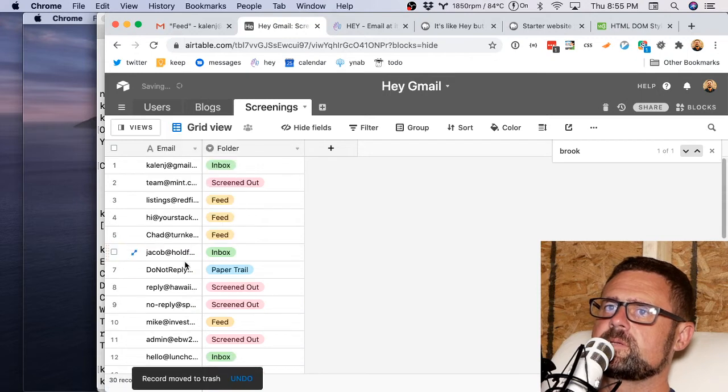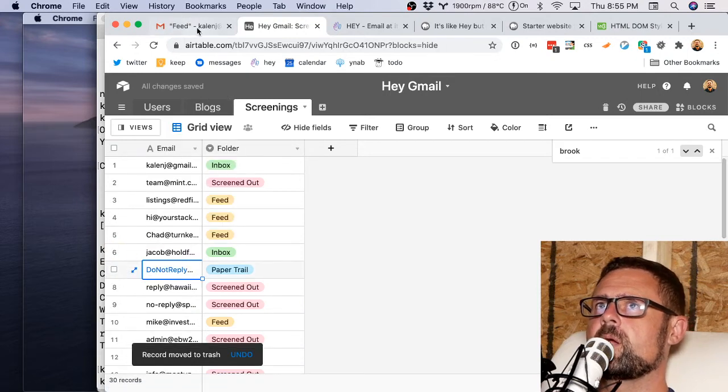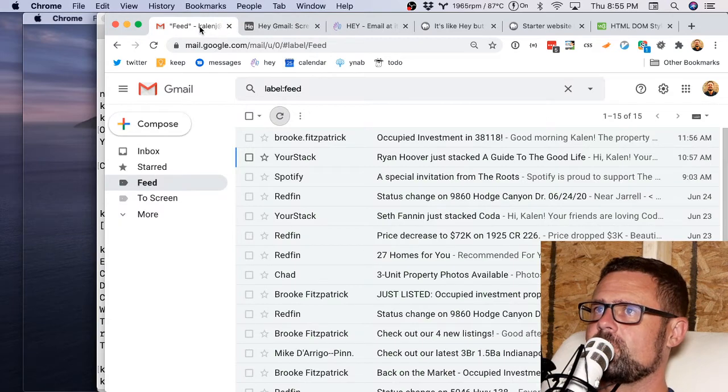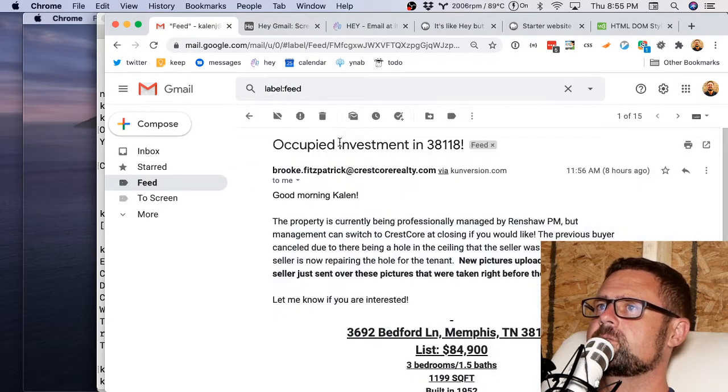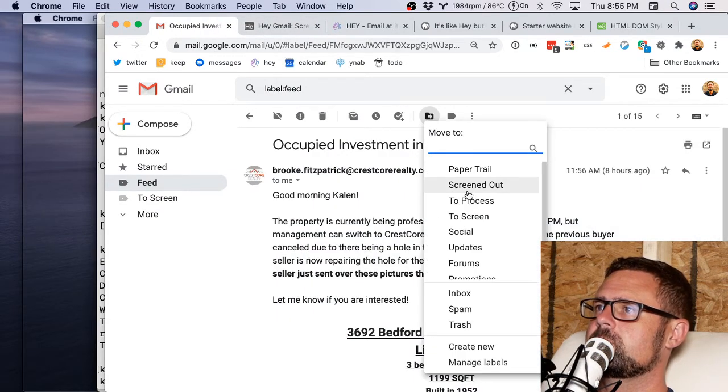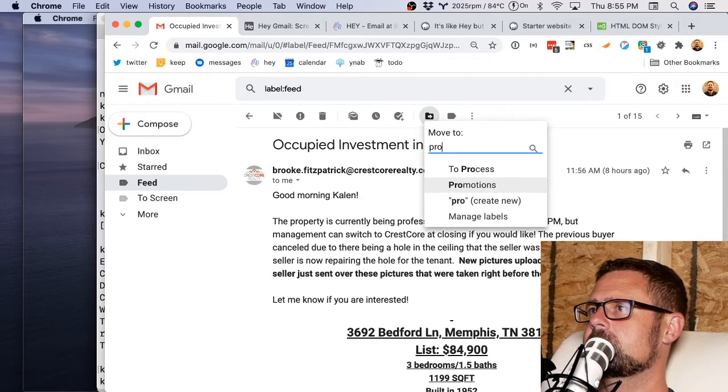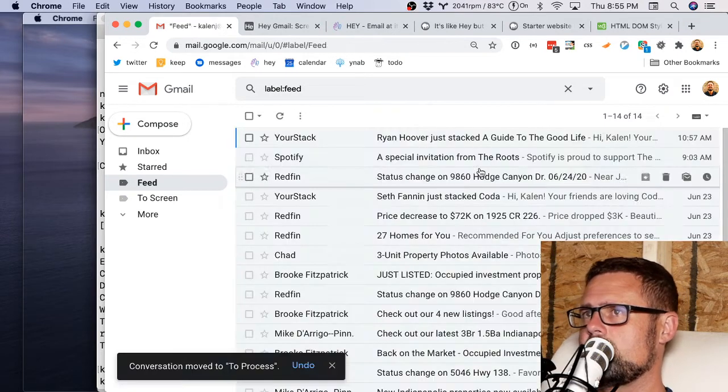So let me delete this. This Airtable is where the screenings are recorded. So this is basically the backend database. So let's do that again. Let's move this into process.